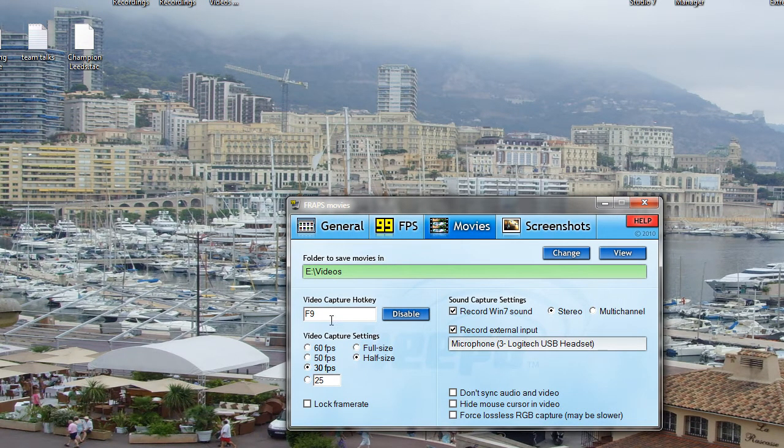The second one is the video capture hotkey, which is basically the record button. Its default is F9, and F9 is what I've kept it as. So once you're ready to record your footage of the game, press F9, it will start recording, and press F9 again, and it will stop recording.